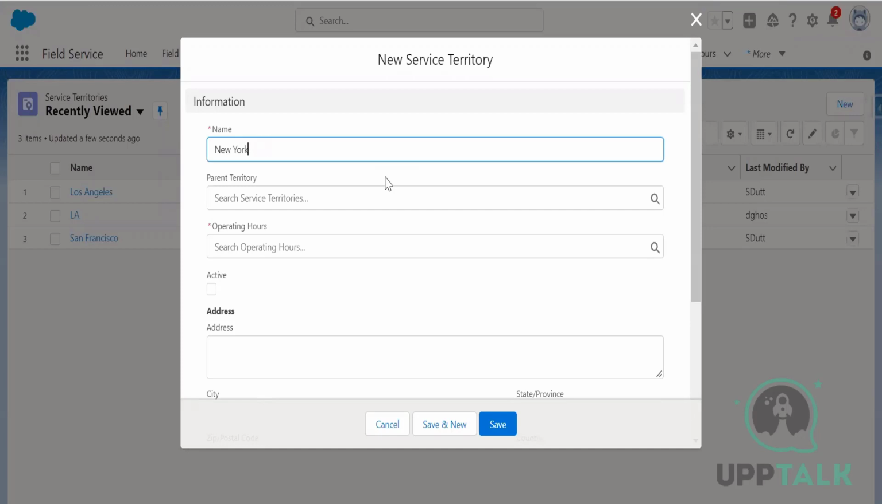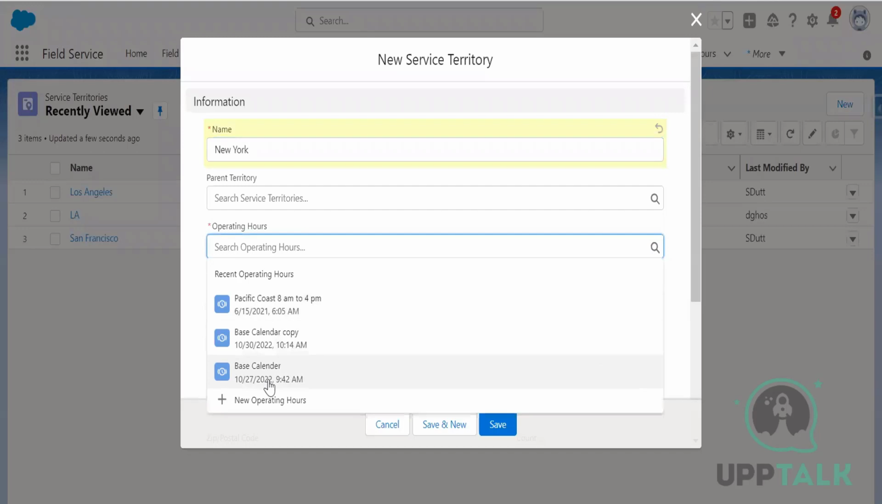Okay, parent territory, as of now I'm not putting the parent territory here. Now here operating hours is there. Look at this, 3 operating hours are available which I have created. Let me tell you what the operating hours are. Before assigning this to a service territory, let me create the operating hour from here only.